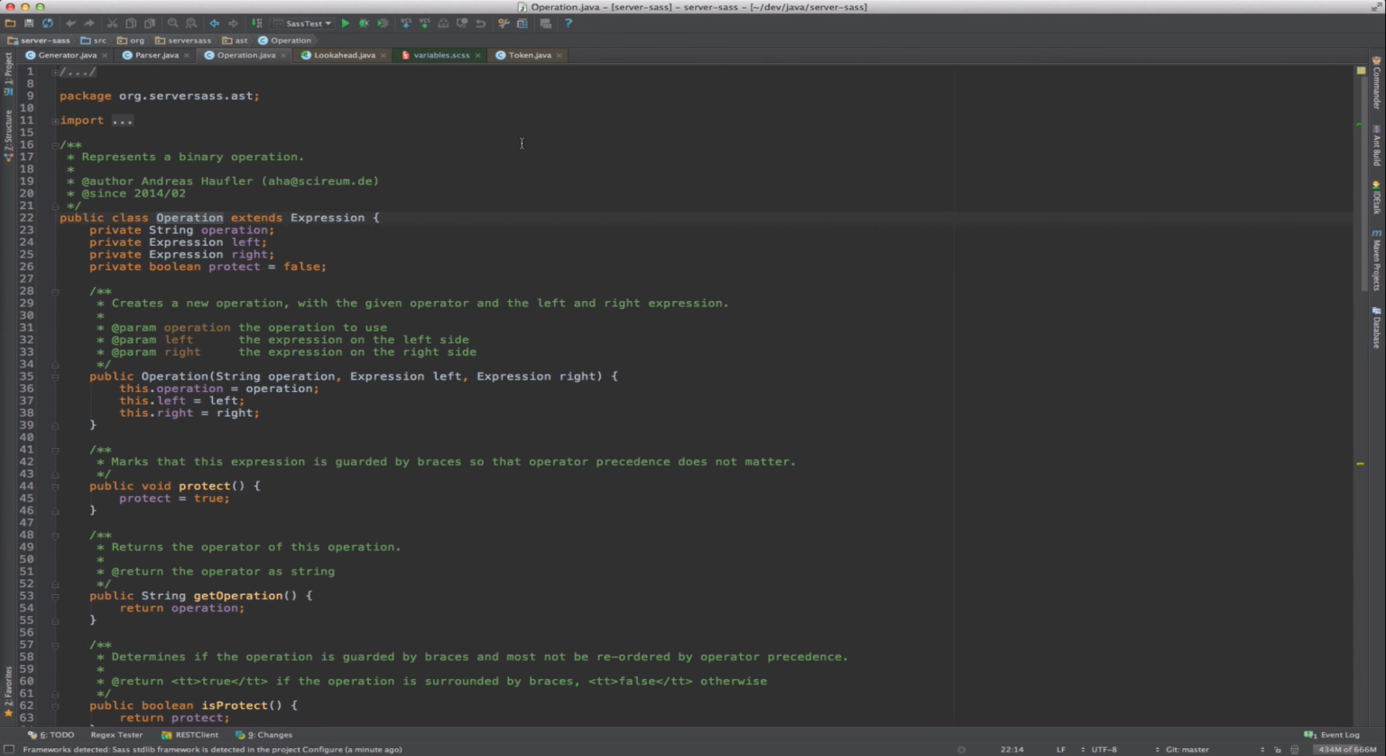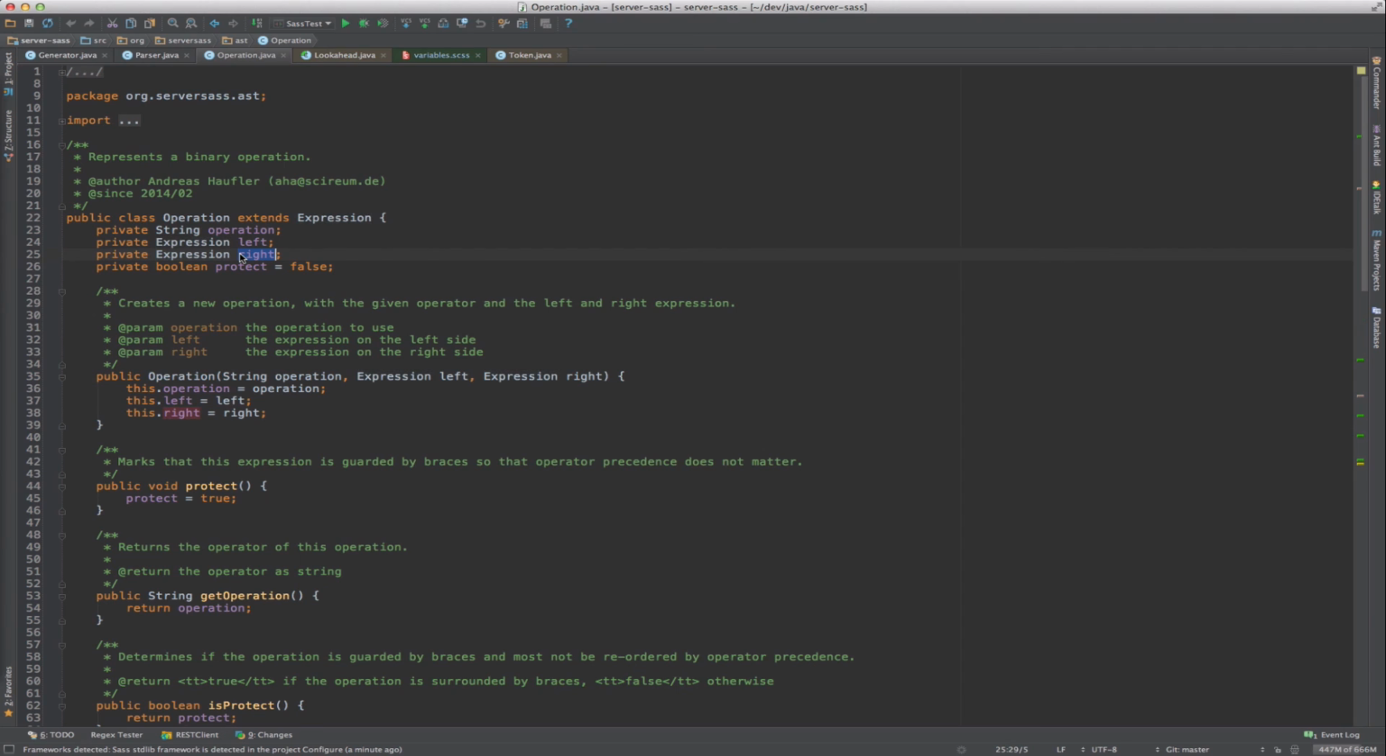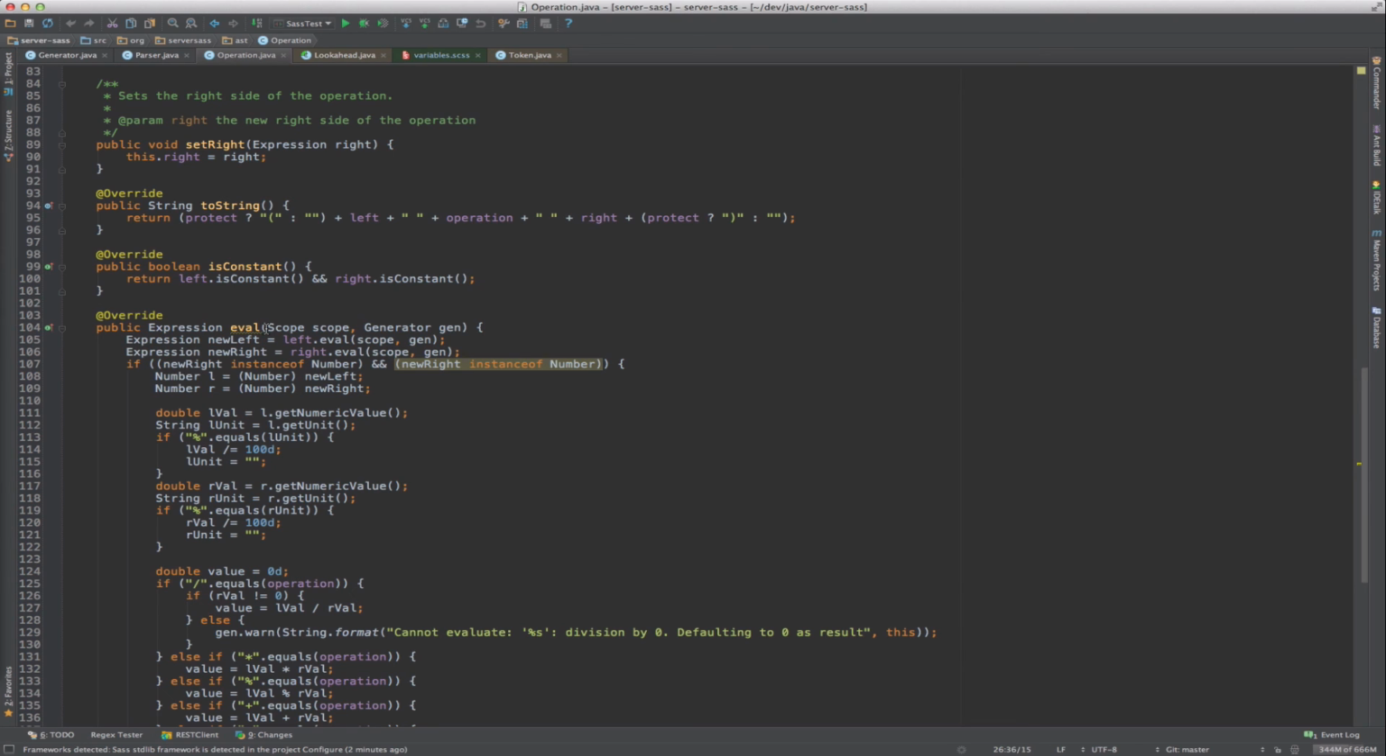Now that we've seen the parser in action, let's finally have a quick look at what we've created. The main class of our AST or abstract syntax tree was the operation class, which is what we are currently looking at. And as we can see, it has a left hand side and a right hand side. It has the protected flag, which determines if our expression or operation was protected by braces. And if we want to obtain the result of this operation, we can have a look at an eval method, which takes a scope defining all variables, and a generator, which is in charge of generating the output.